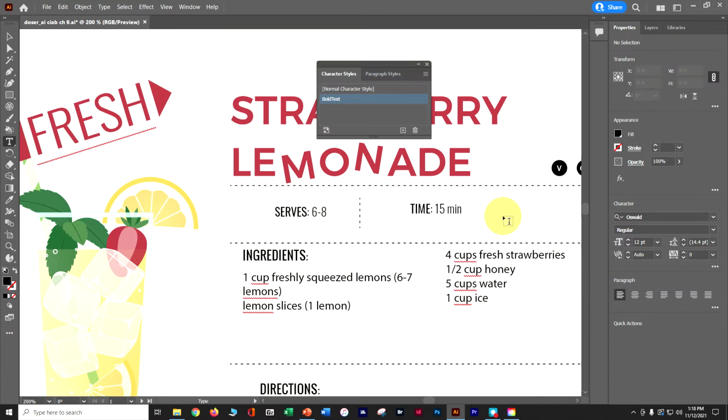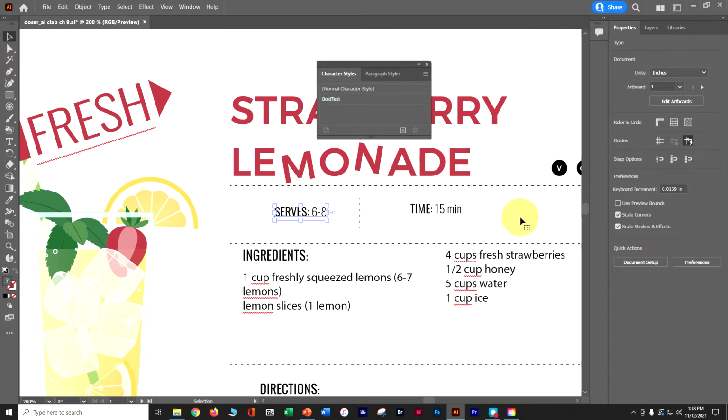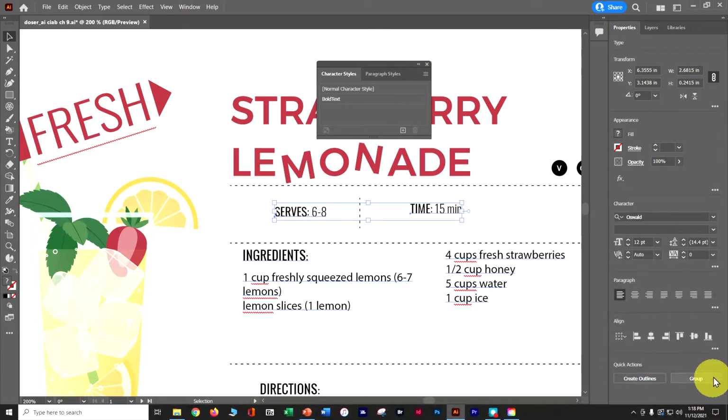All right, so now we've got those two elements, and I don't like the way those two are lining up, so I'm going to click serves. I'm going to hit time, and I'm going to grab my line. Let's do a line bottom so they're both lined up nicely. All right, let's do a Control S and save.